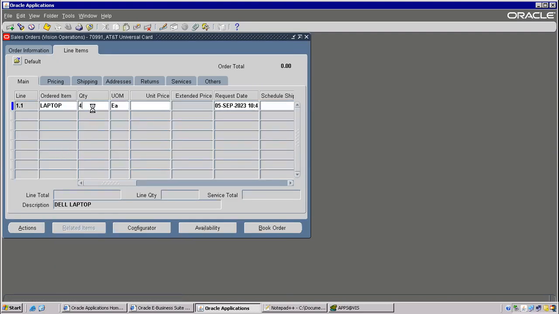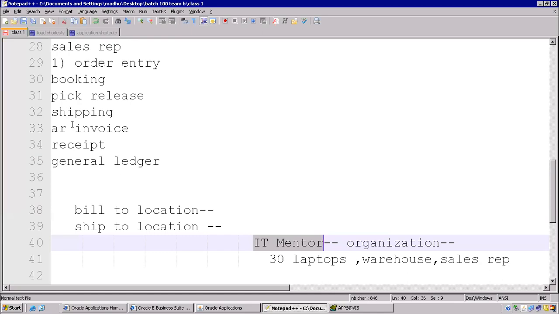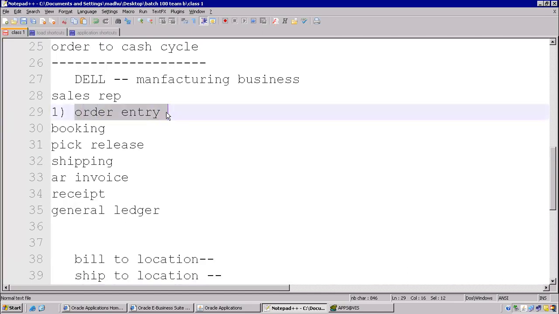Four quantity. Each laptop is 50,000 and then save. That's about the first step, order entry.